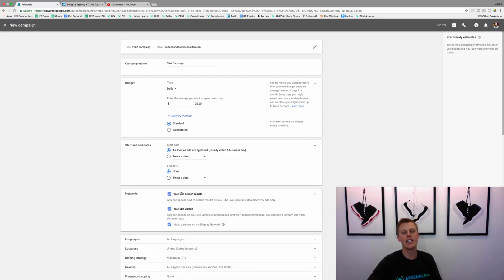And then networks, guys, this is huge. Okay, we want YouTube search results and YouTube videos, and we want to uncheck video partners on the display network. The display network honestly is more beneficial for Google because it gives them so much more traffic to work with, but it's a different beast. We want YouTube videos and YouTube search results because that keeps everything within YouTube's platform, on youtube.com, as opposed to the display network, which gets into a wide variety of different sites and we don't really know what's going on there. So we just want to stay away from all that.